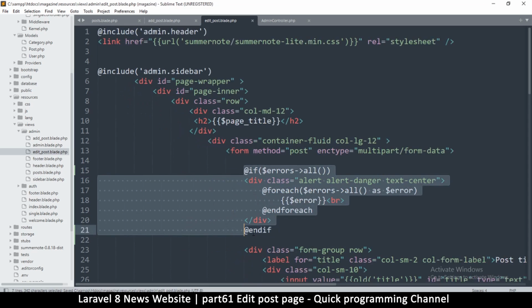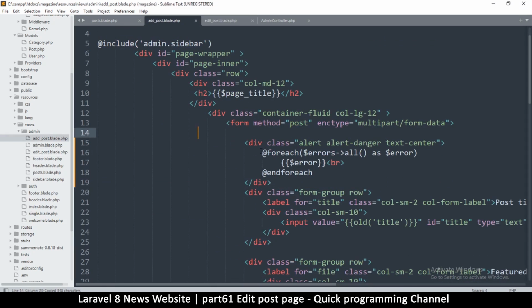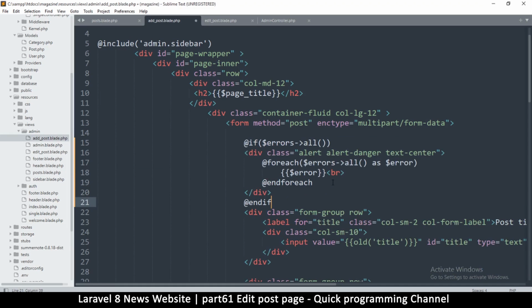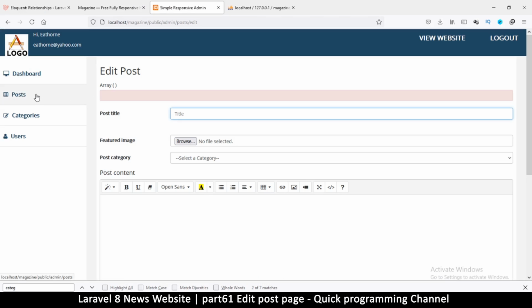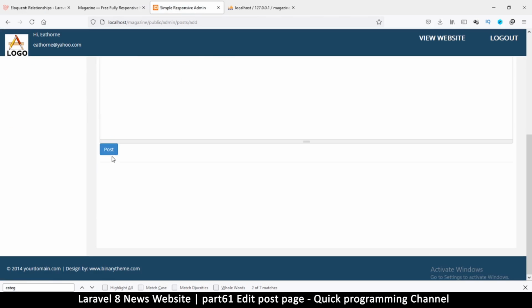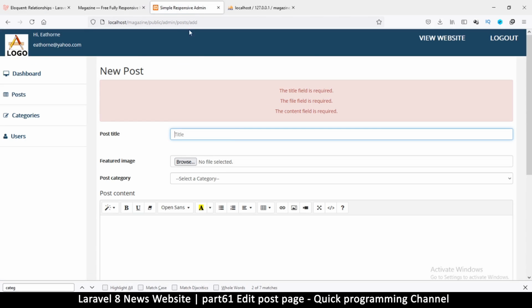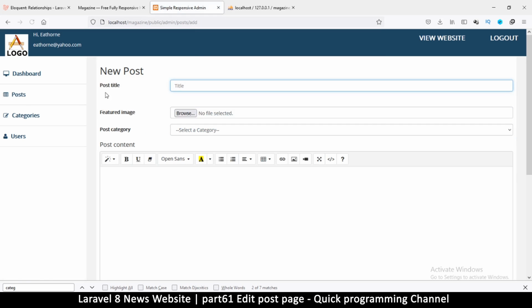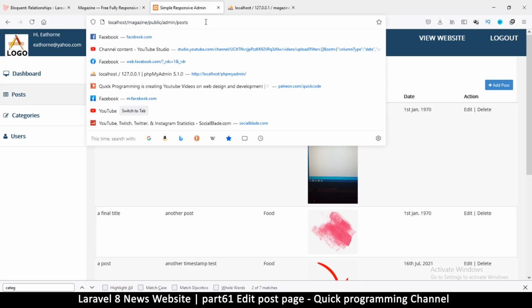So let me copy this and put the same thing on the add post right here. Replace the whole thing here. Paste, like so. So let's go to the add post where there actually is some PHP to process and tell us there are errors, and see if it works. Okay, there it is. So it's working just fine. Okay, so back to edit posts.